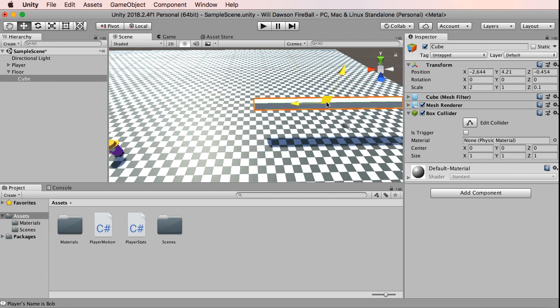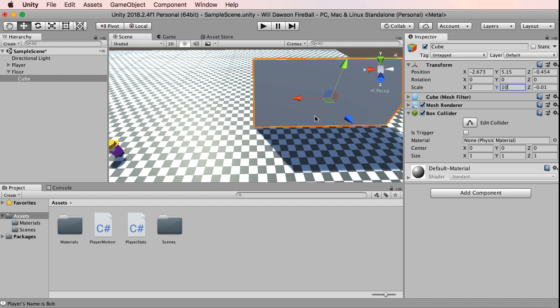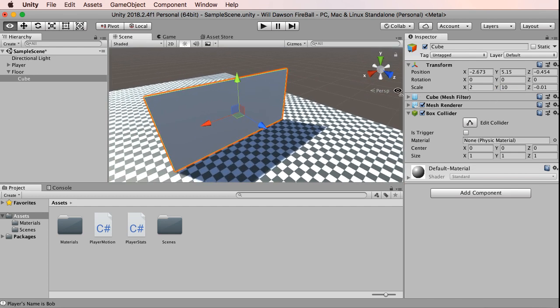Anyway, I don't want my wall to be super thick, and that's going to be my Z dimension. So I'm going to make the Z super small. Let's make it 0.01. Okay, it's going to be thin. And the Y dimension, I want that taller, so let's make that like 10. Okay, now I've got myself a genuine wall, right?